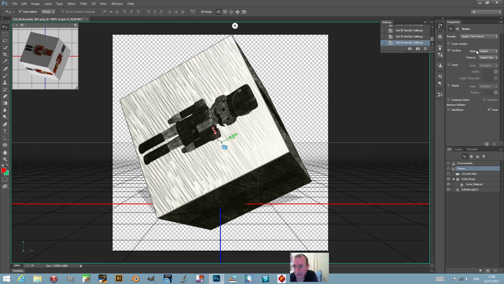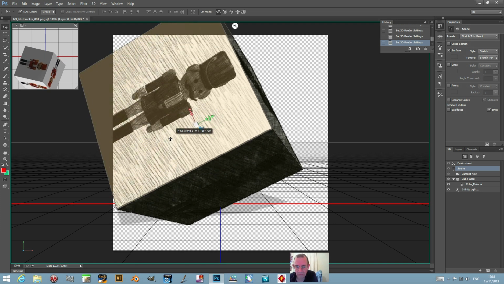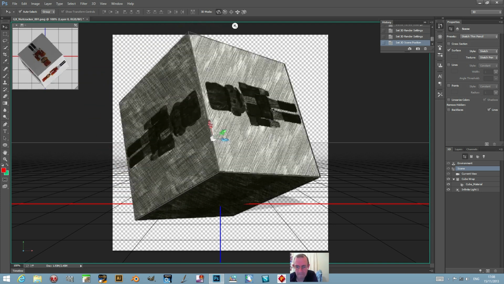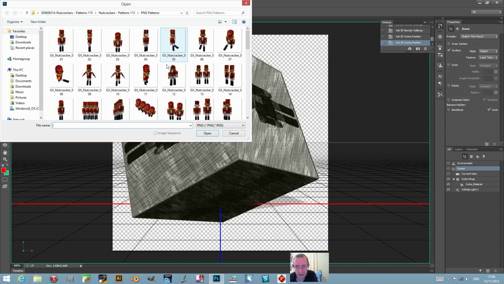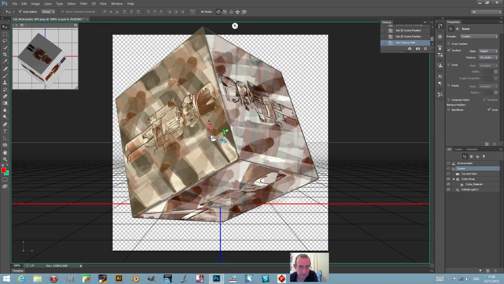But not only that, you can go to the actual surface options and rotate that around. Then you can go to Textures, Load Texture. You can generate it from a brush, but you can also load a texture, and of course select one of these patterns. Just select one, click Open, and then the design is created using the Nutcracker again.